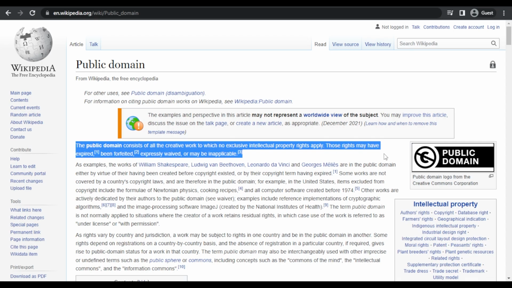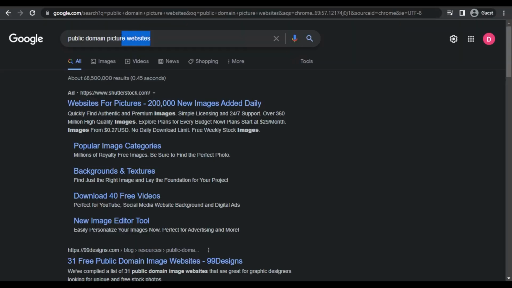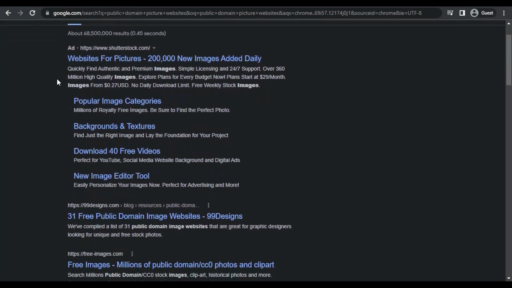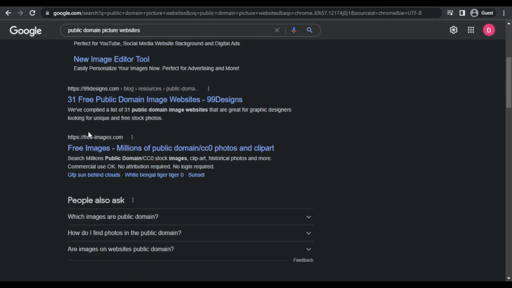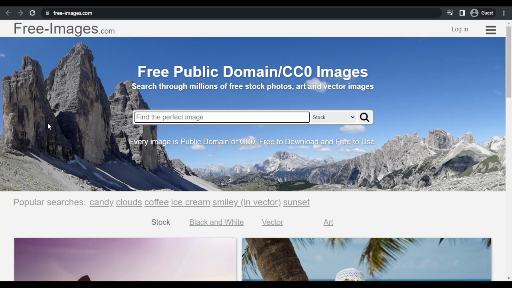First, let's find a picture to sell. Google public domain picture websites or something similar to get a list of websites where you can find free images that are still in the public domain. On free-images.com, you can look for certain images. Now, I'm going to use an example from my research in this video. I know that this picture makes money, so we'll use it for research and then I'll show you step by step how to make money with it.